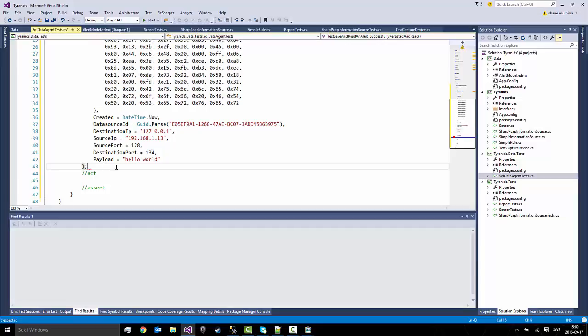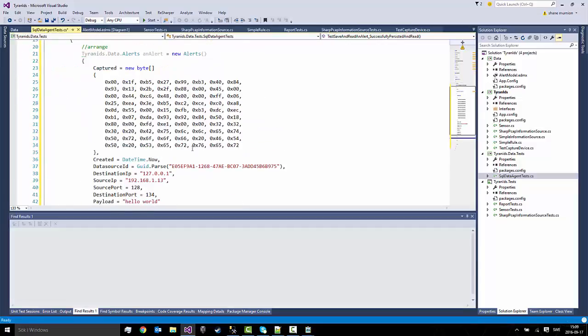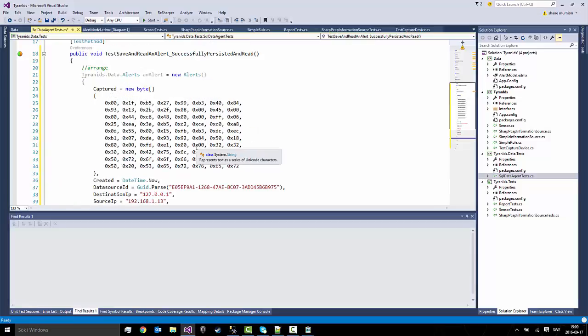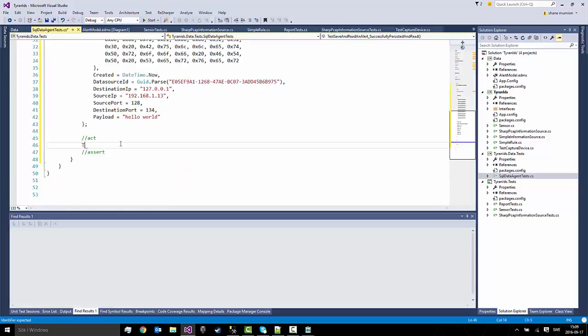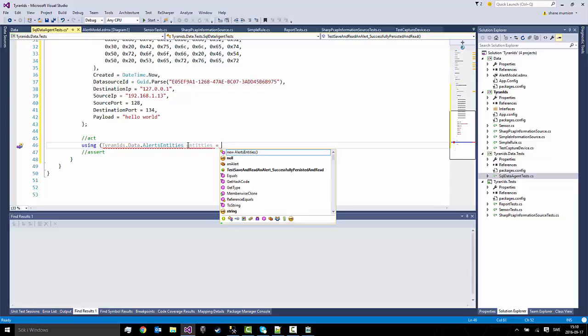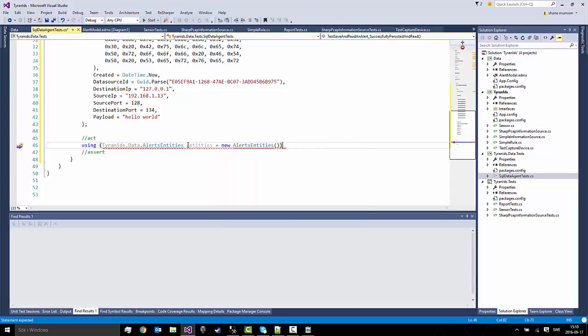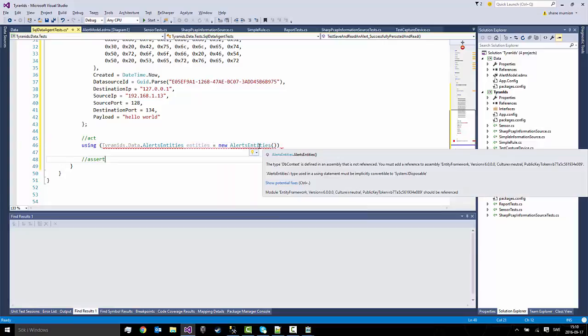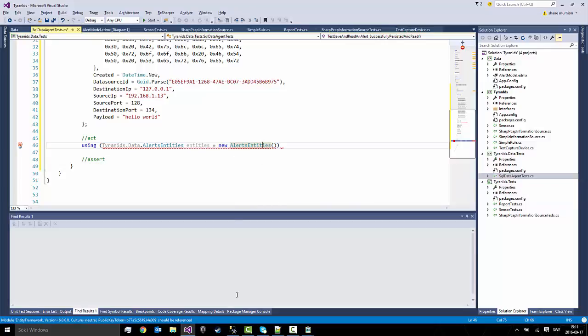So we have our alert, and then we need to add that to the alerts table. Okay, we need to add a reference to our Entity Framework, or we can just install Entity Framework into the project using the package console.